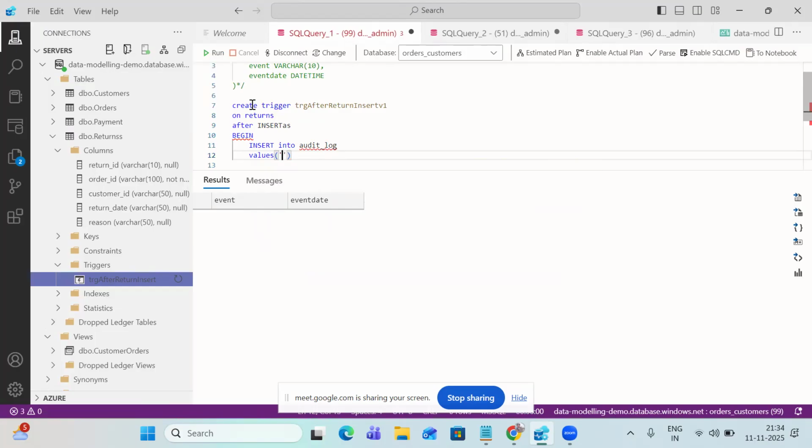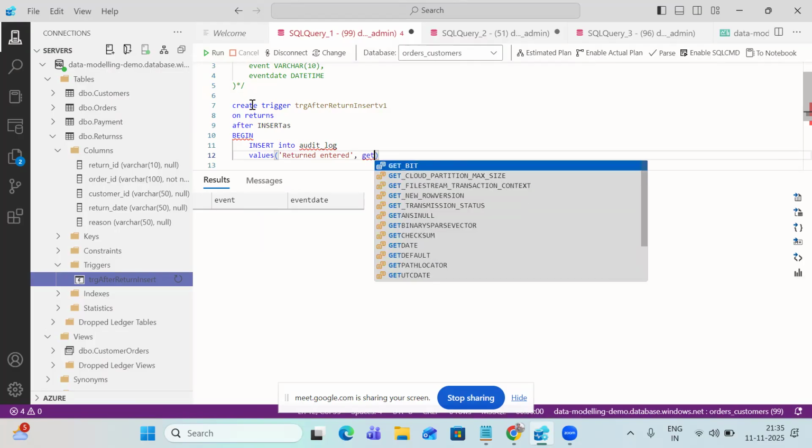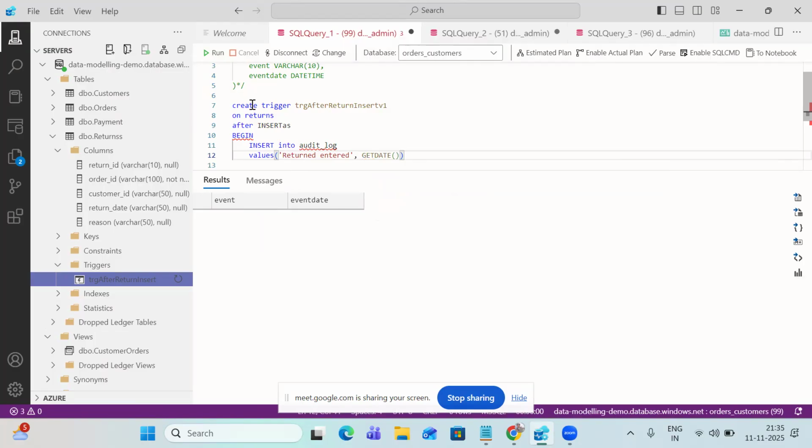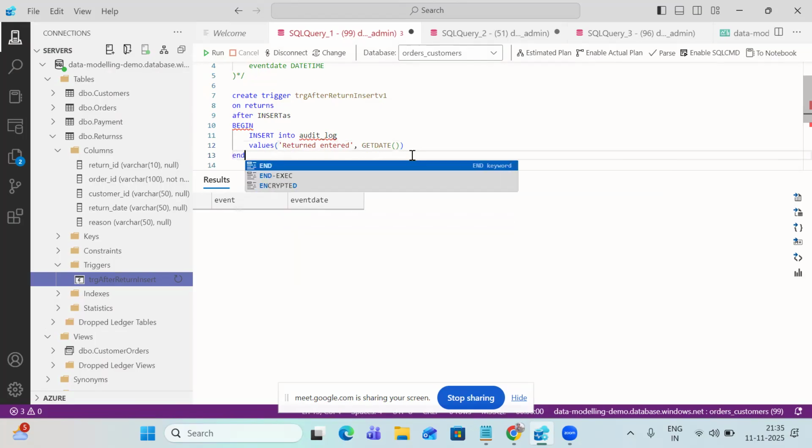First value, I'll keep something static, returned, entered. And then getdate is another function which will just return the current date and time. Whatever the system date and time we have, it will return that value. Getdate is normally represented with a start bracket and end bracket. And then that's it. So we will end.